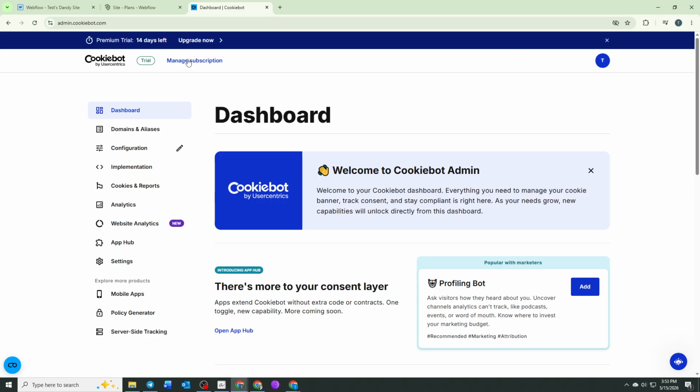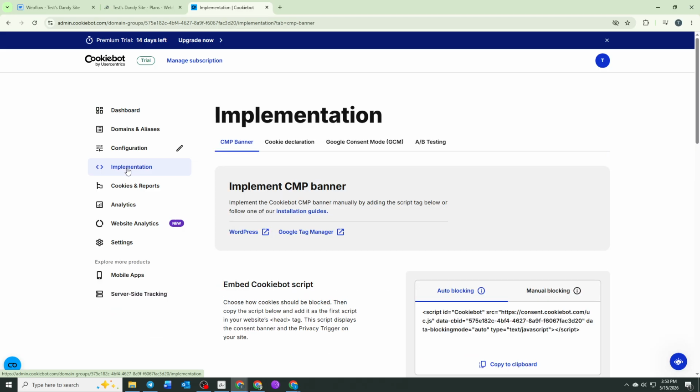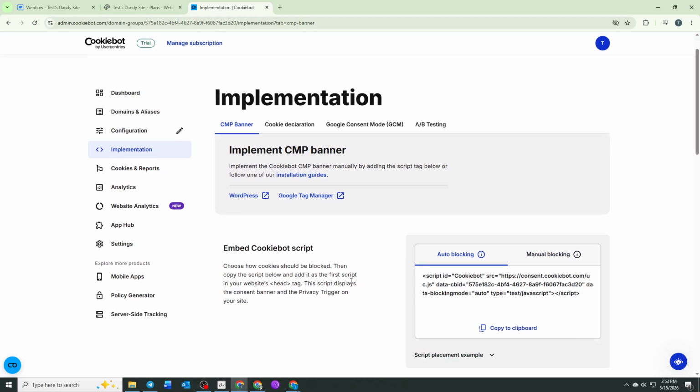Next, open a new browser tab and head over to Usercentrics Cookiebot. Sign into your account and wait for the dashboard to load completely. After logging in, look toward the left side menu and select the Implementation section. This area contains the setup instructions and embed scripts needed to connect Cookiebot to your website. Once you're on the implementation page, scroll down until you locate the Cookiebot Embed Script section. Here, you'll be given the option to choose between an auto-blocking consent banner or a manual blocking consent banner. Select the option that best matches how you want cookies to behave on your website.